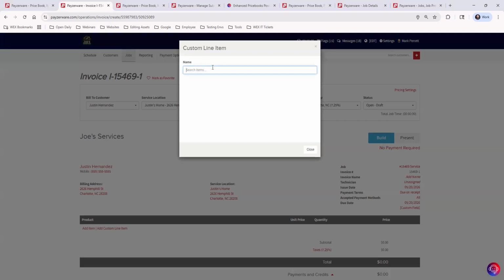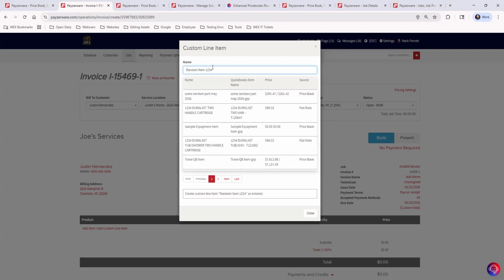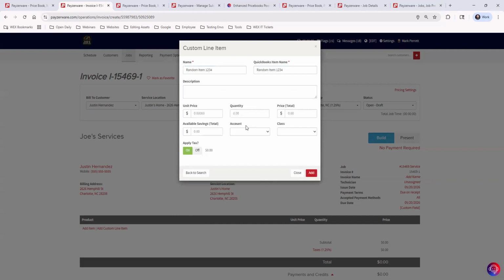Now, first, adding a custom item, they're going to ask to search your current database. Do you already have this item? Random item 1, 2, 3, 4, we don't have. So you see, we do have a couple things in here, but not exactly what I need. So I will click Create Custom Line Item as entered.